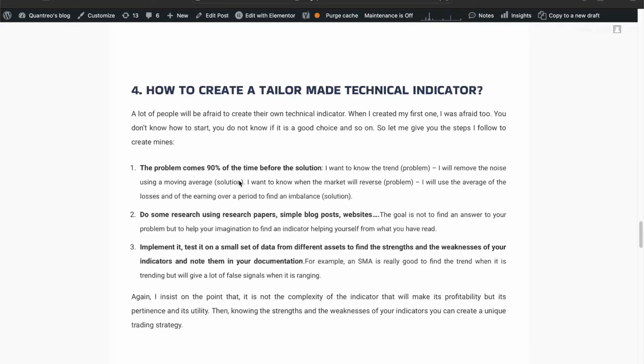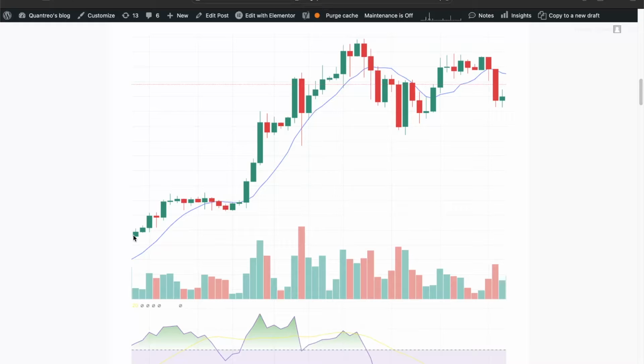For example, you can take the number of green candles and red candles, that can be one indicator. Or maybe you can just do a mathematical derivative of the price. You can compute the slope here, for example. You can do a lot of things.